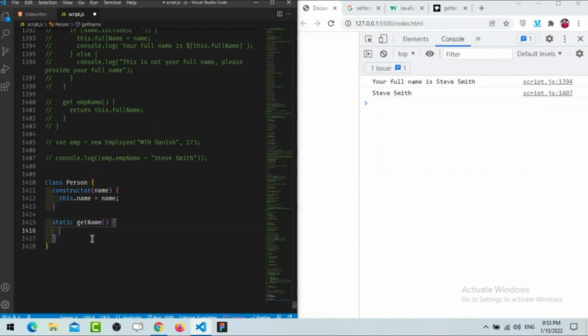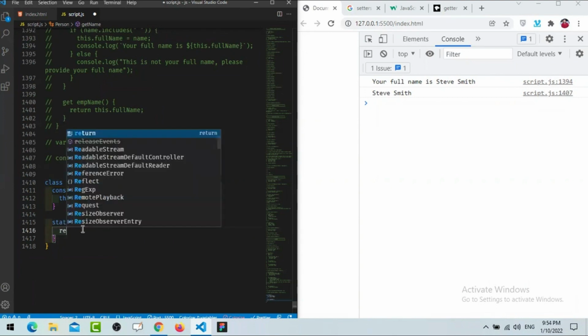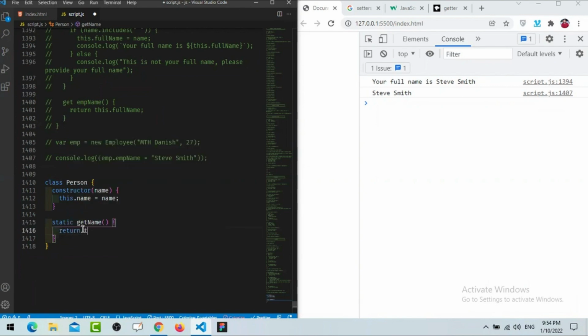To create a static method, you need to use the static keyword. For a setter, you have to use set. For a getter, you have to use get. For a class, you have to use class. For a function, you have to use function. Okay, so now here I'm going to return whatever name you are passing.